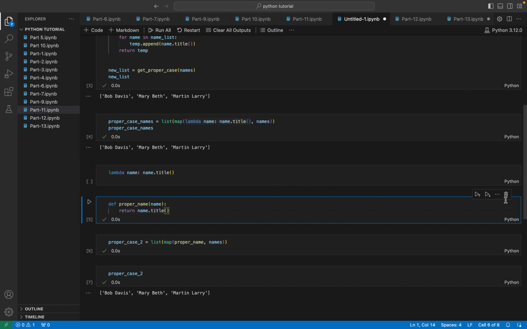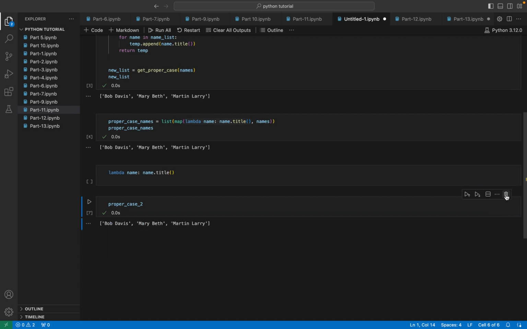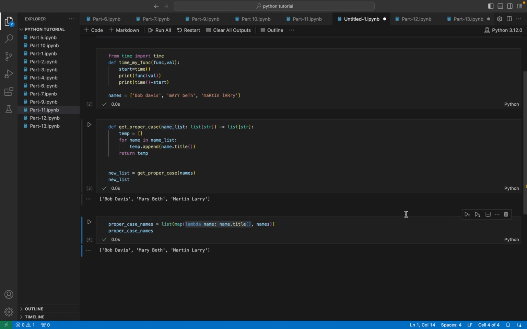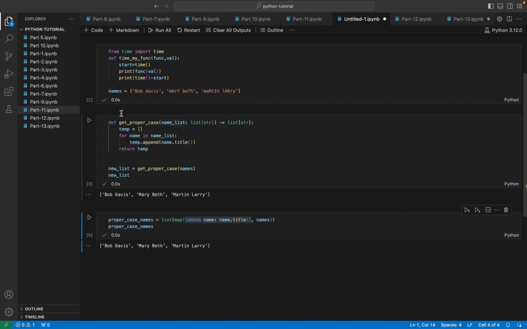So that can be a super useful feature. And not only that, but let's now time these lambda functions and show you how much quicker this will be rather than doing this whole get proper case. So let's go ahead and do that.